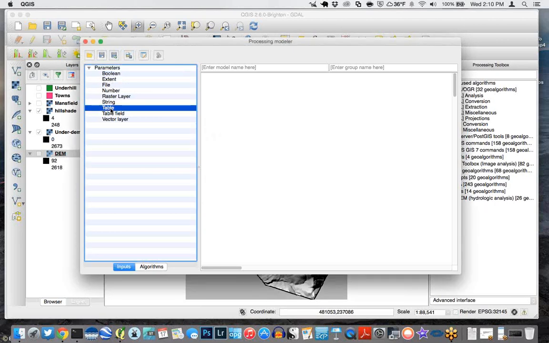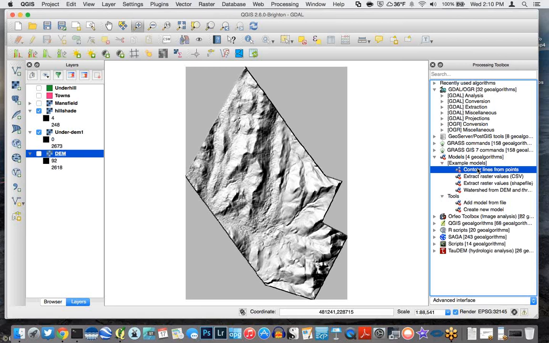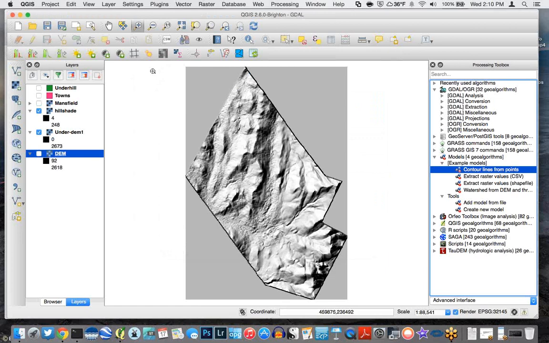Not sure why none of my layers are showing up here, but then you can save them as models that you can then run. And so if you wanted to run contour lines from points, this is the dialog box that you would see, but there's a graphical interface that was created to make these run. So again, if there are raster processing functions that you run repetitively, and you are interested in migrating out of a proprietary GIS, that modeling workflow environment exists in this processing toolbox as well.